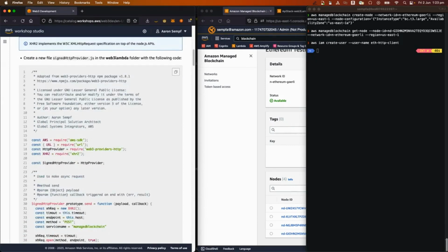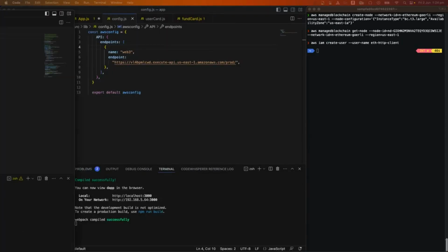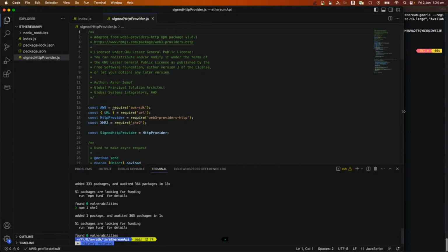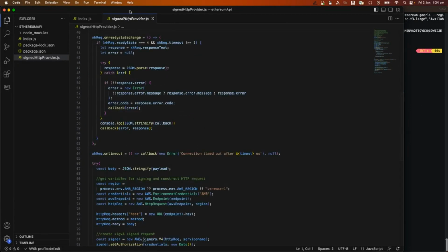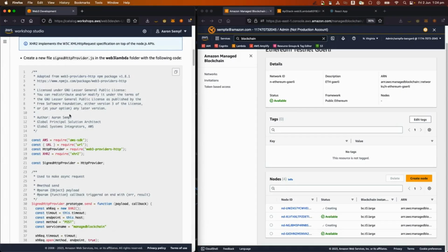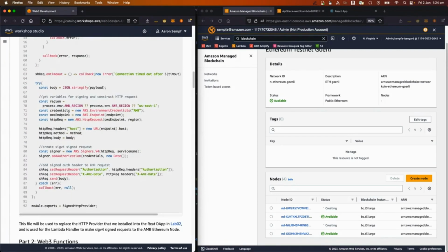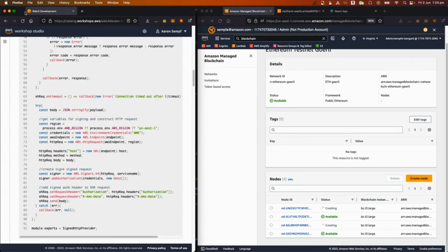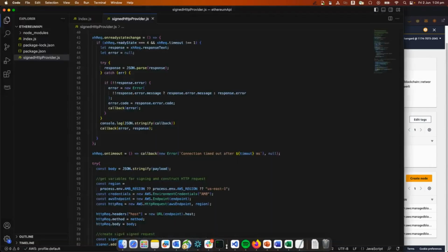Then, instead of showing you in the workshop, I will pull up the code that you have in the workshop so you can see. If you copy and paste this, this is our SIG-v4 signed HTTP provider. We'll quickly step through this.